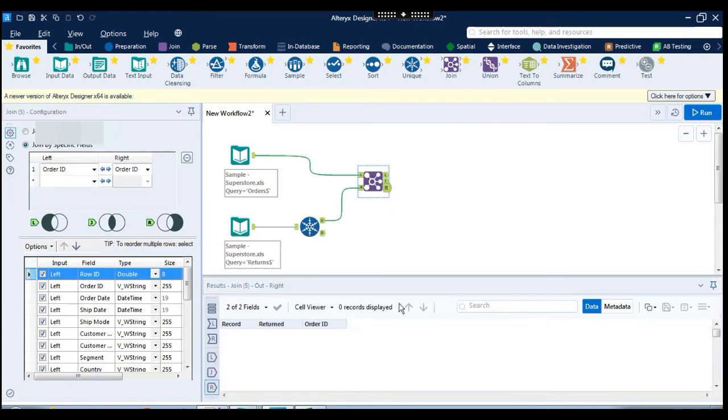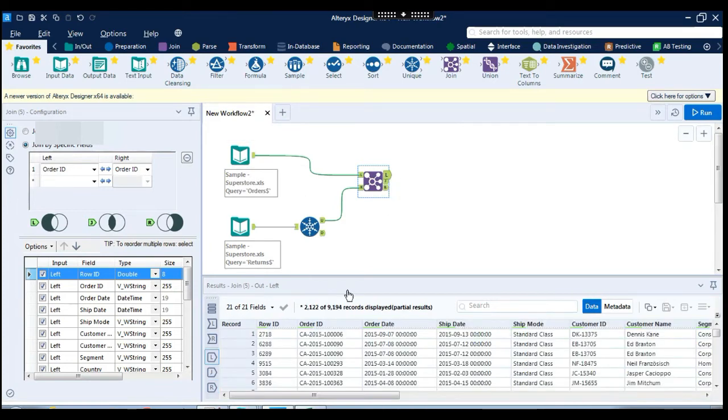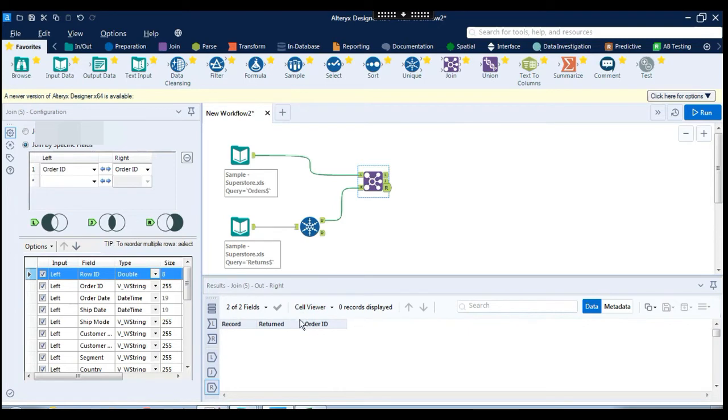Similarly, right simply shows how many records which were present in the right table are not present in the left table. Because there is a zero result, that means all the records which were present in the returns table are present in the orders table. So nothing, no leftover. Here there was a 9,000 leftover, which means these records didn't get returned. And here there are no leftovers because all the records which got returned are present in the sample superstore.